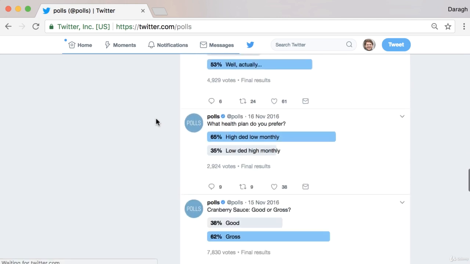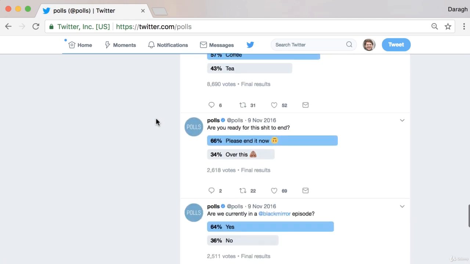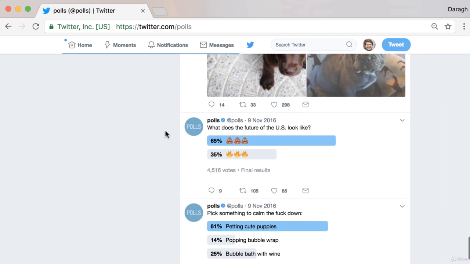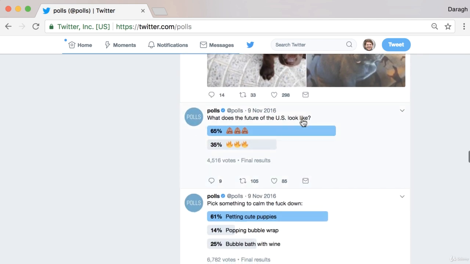Even if we scroll down a little bit, I think I saw a good one down here. You can put emojis in here. Are you ready for this? End it now. It's over. Let's scroll down even more. What does the future of the US look like? It looks bad or it looks great. And you can see that that got a huge amount of engagement as well.